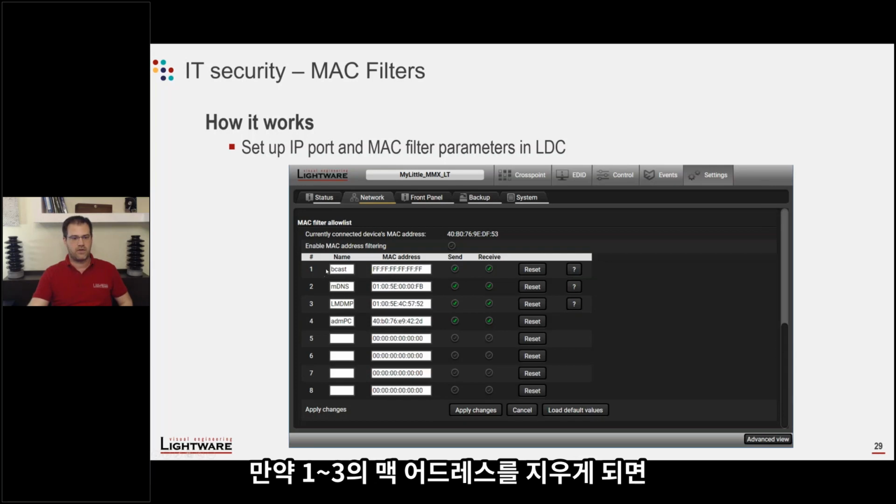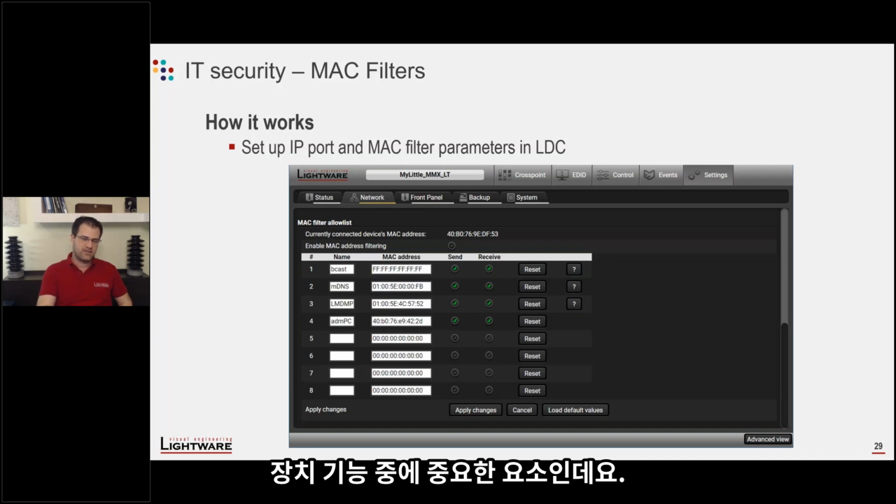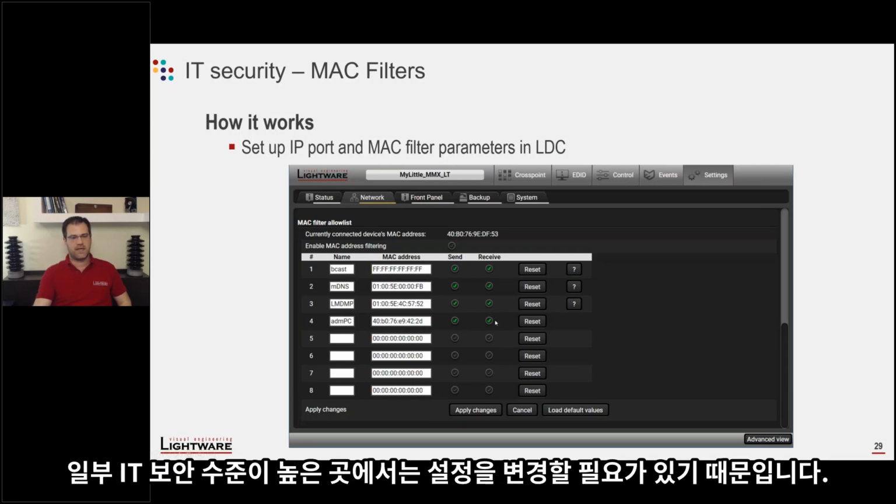So if you clear these first 3, then even if you open up an LDC on the PC that is whitelisted, that is on the LO list of the MAC address, the LDC will not be able to discover the device. And we put it here to be able to disable because that is maybe a very, very strict IT policy, that the device is not even recognizable on the Ethernet network.